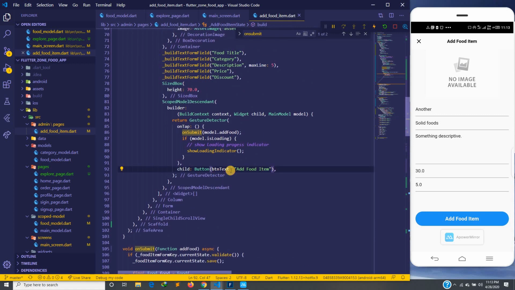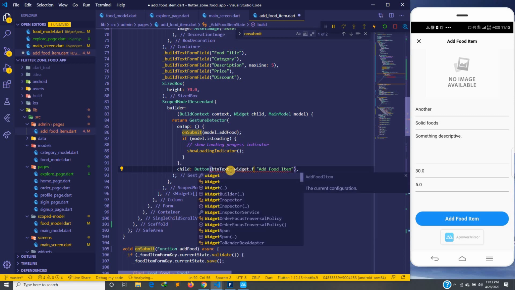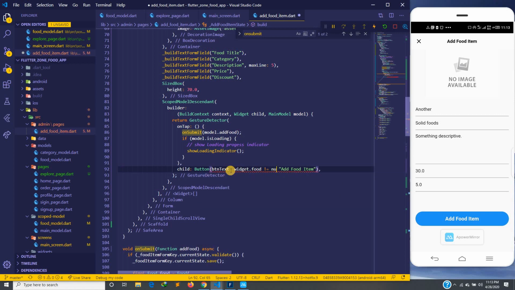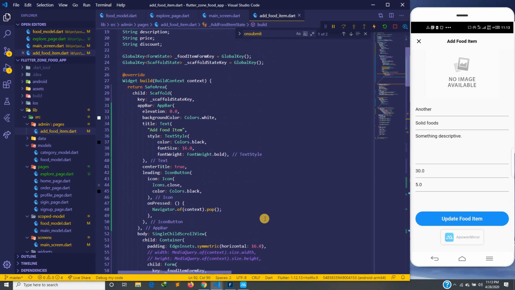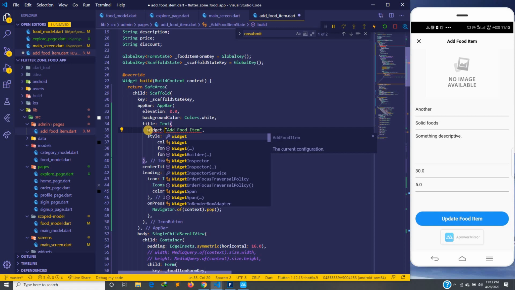So how do we know that we want to update? The only time we know that we want to update is when the widget.food is not null. If it is not null, then that means the person wants to update the thing. So we can say update food item. Okay, we put our column here and then save, and we have update food item.